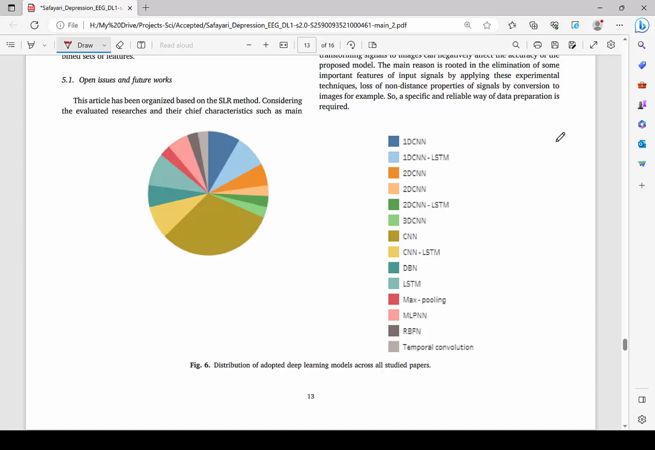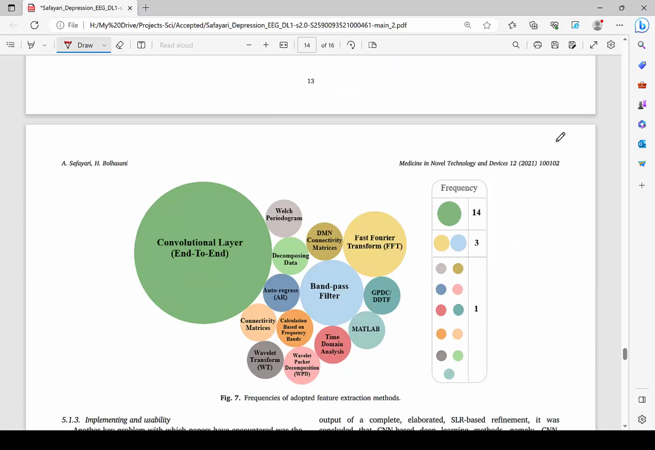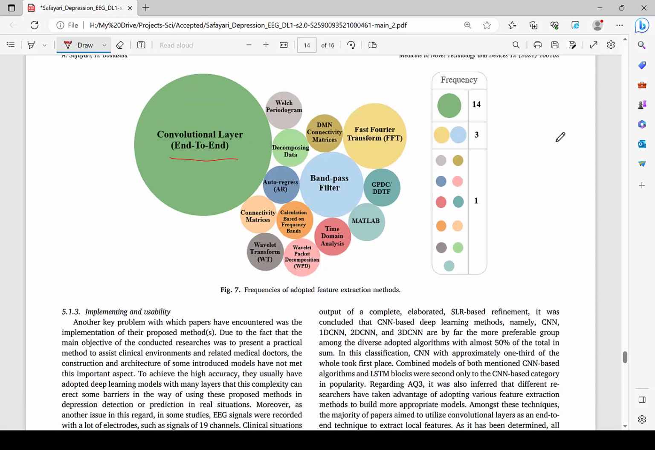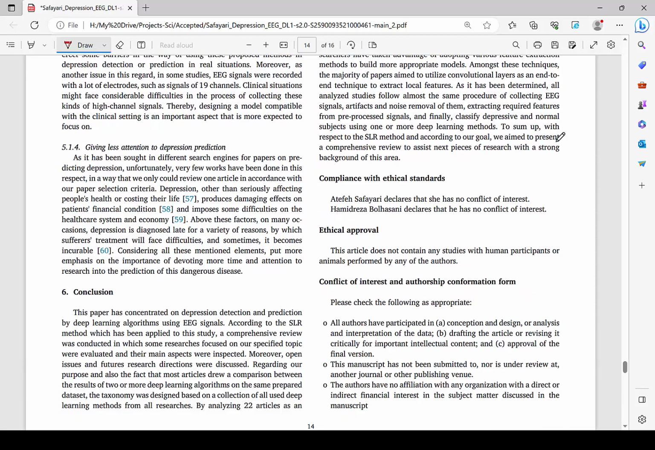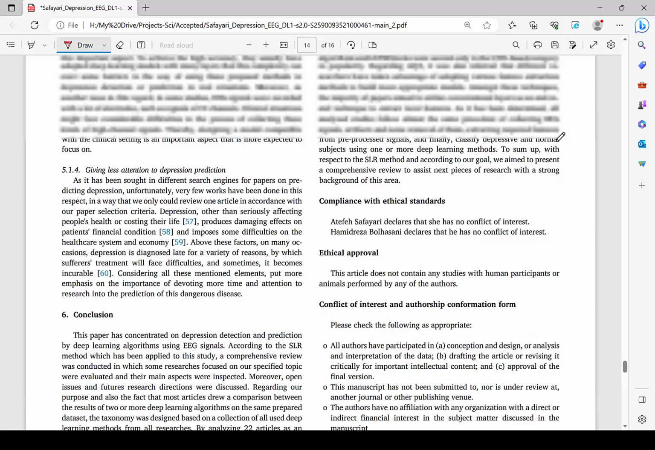For example, which of them are the most used, okay? Also these presentations, for example, frequencies of adopted feature extraction methods that we can see, these are the answers to the proposed questions. And in the last part you can bring a conclusion, but it is not mandatory. Discussion is enough.